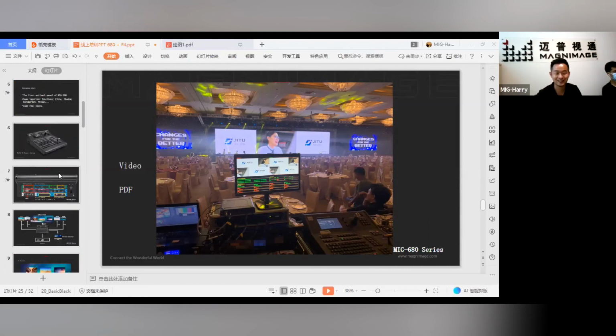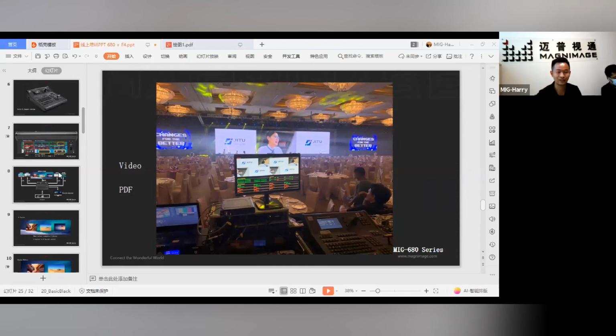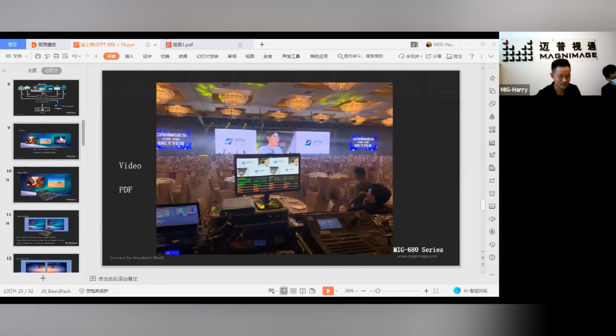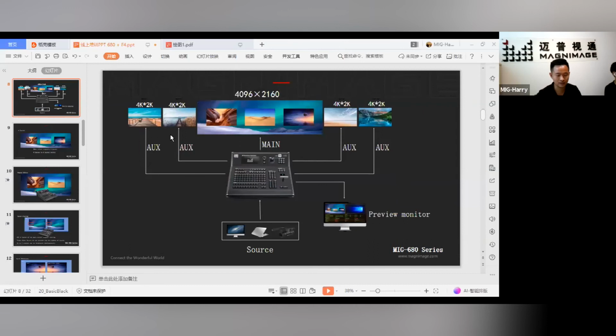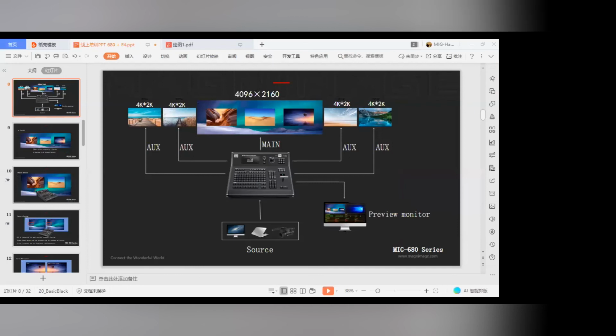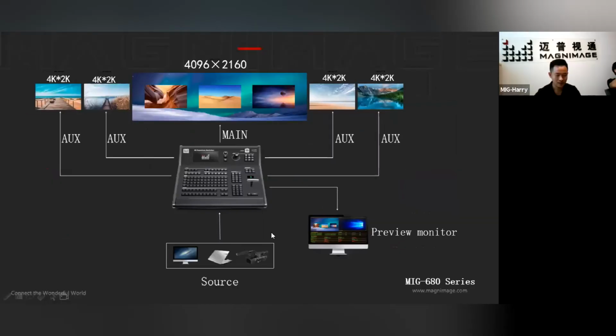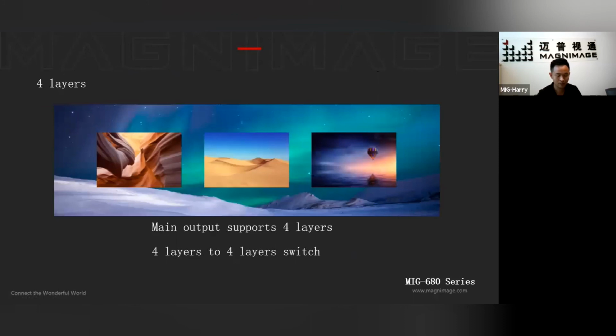Maybe this machine is too easy for you, right? Yes, it's really easy to control and easy to understand. As you can see, the connection is also really simple. The source is input to the 680, and then it outputs to 5 screens or to the F4 multi box. Four layers to four layers switch.